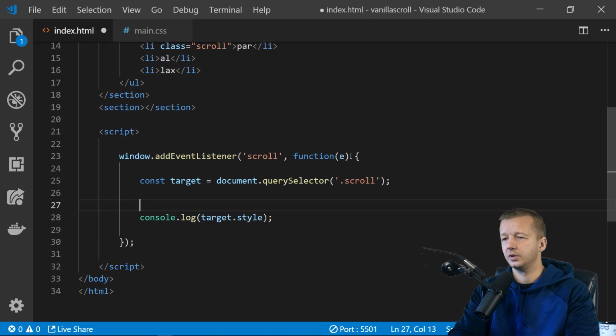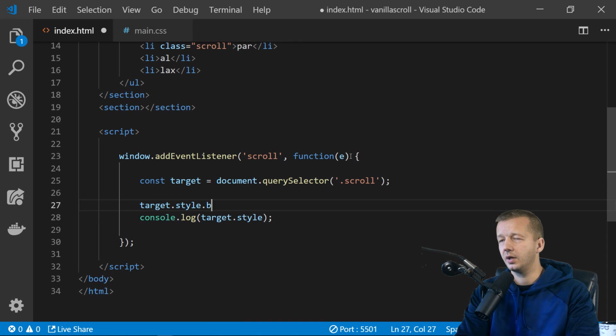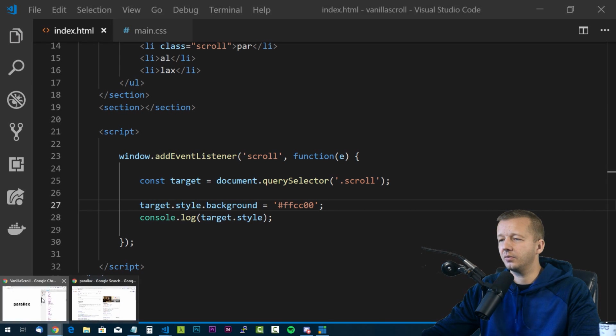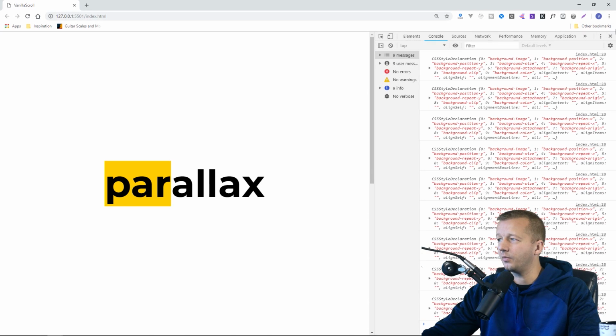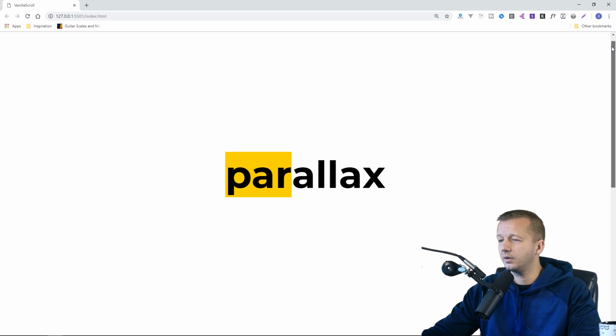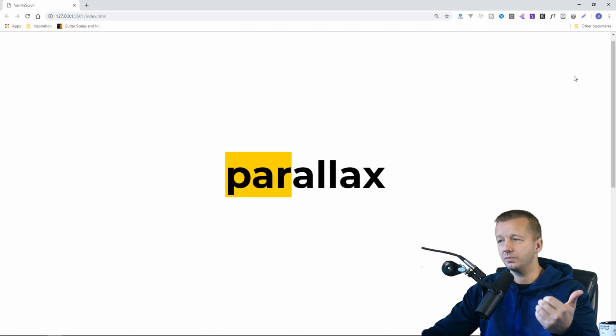We could say target.style dot, I don't know, maybe background, and then equals, and we'll just make it FFCC00. I think that's like an orange color. So let's save that, and it's only going to change it when we scroll, or at least I thought it was. I think because we already had that open, that occurred. So watch this. Oh, very, very simple, right? So you understand that now you can change the CSS properties through JavaScript based on these event listeners that we have.